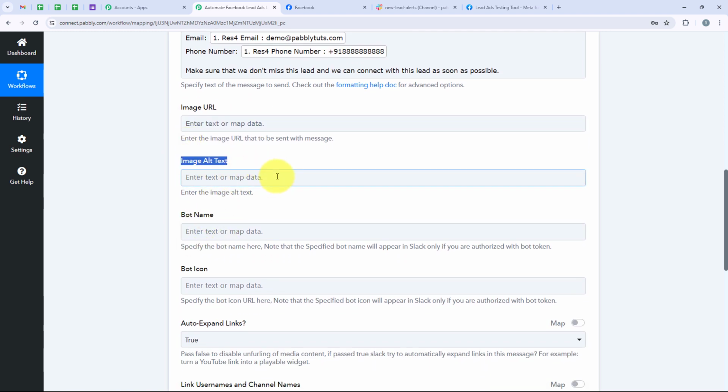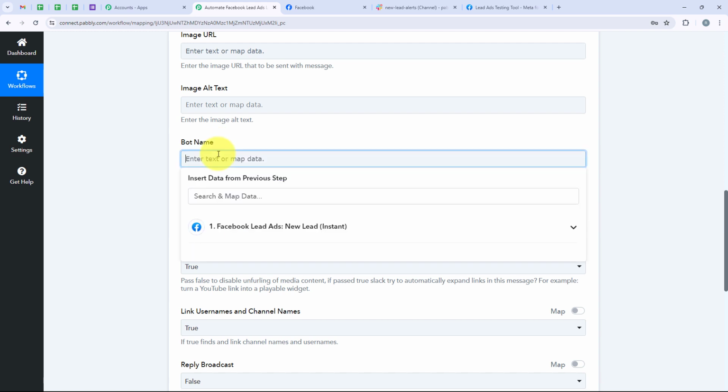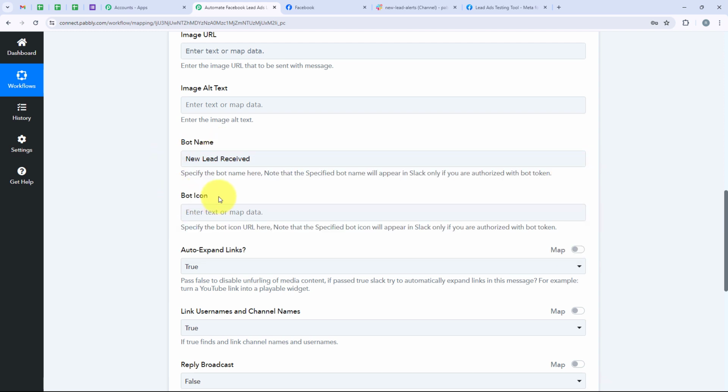So you can also paste the text with your image. But I don't want to add the text too. So I'm going to move on forward to the bot name. And I want the bot name to be new lead received. And then for the bot icon, I don't wish to add any bot icon. If you wish, you can definitely paste the image URL right over here, which would be your bot icon.